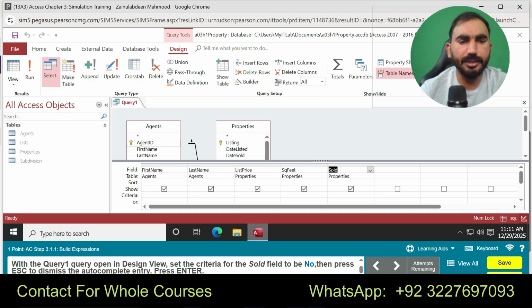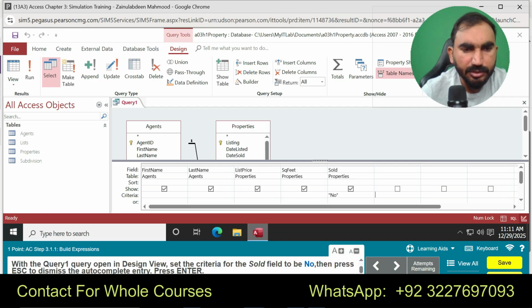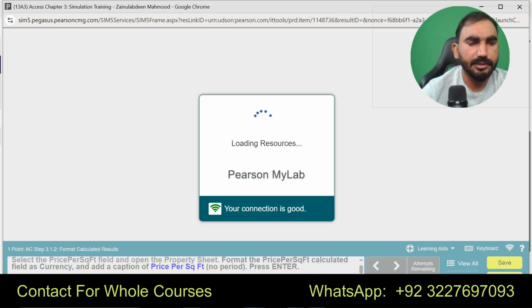With the query open in design view, set the criteria for the sold field to no. The criteria is no, and then press enter. Okay, set the criteria for the sold field to no. Now I'm going to move to my next step. I have done step number 1.